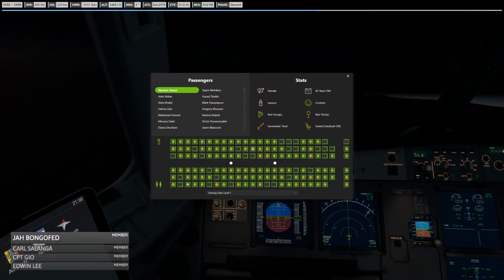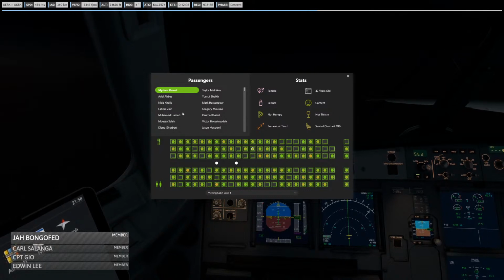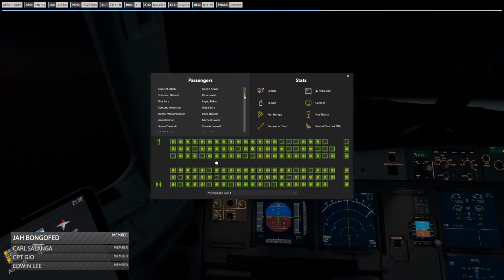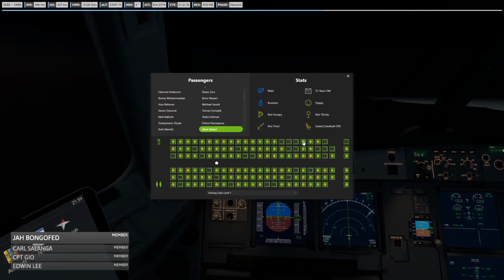And this is, by the way, what PAX does. Through PAX, you can see all the passenger names. And the nice thing about it, even the passenger names kind of match the departure and destination. So you've got some Arabic names there. So kind of cool. I like it. I like PAX. You've got everything here. You can click here to see the specific passenger and the state. Male, female, business class, not hungry, not tired, seated, seatbelt off. You can see cabin crew moving along the cabin. So this is really cool.